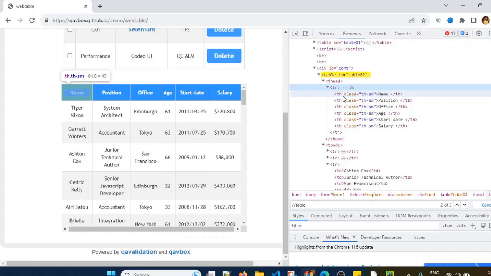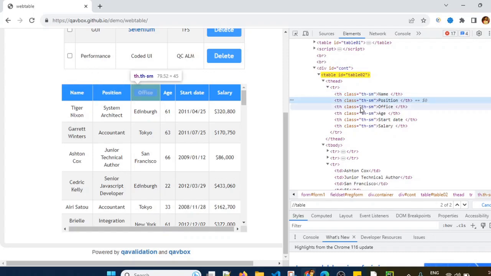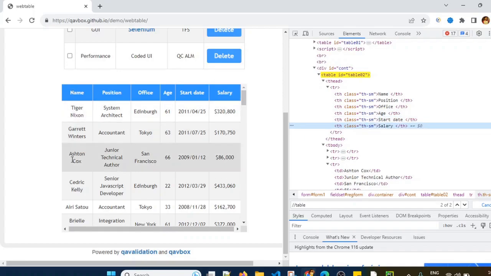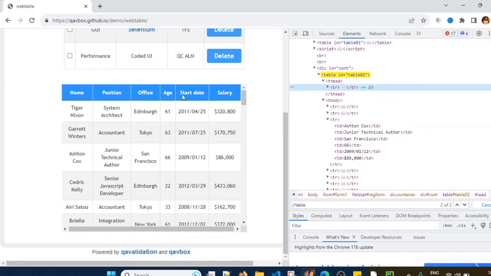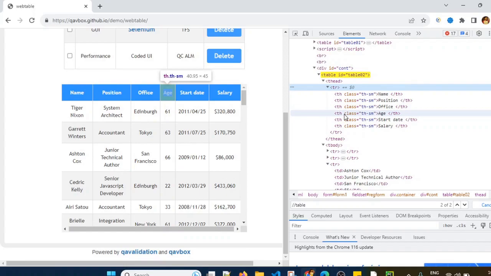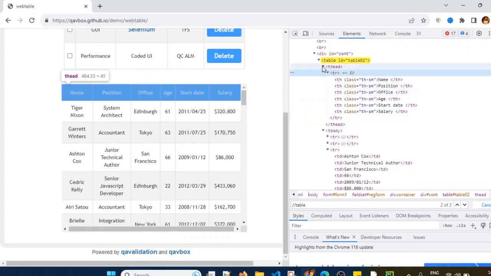TH tag means table header tag. If you see, it shows name, position, office, age, start date, salary. These are basically the headers of the columns. These are the column headers which are present inside the thead tag, which contains the TR tag. That means this entire row, and this entire row contains multiple TH tags that include all the headers of the columns. And this is the closure of the thead tag.